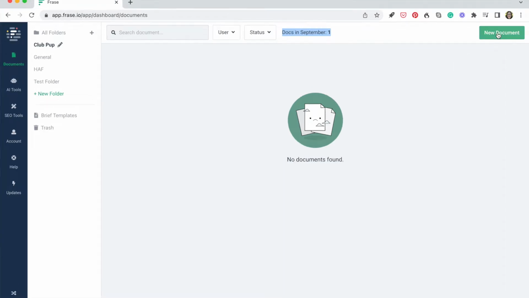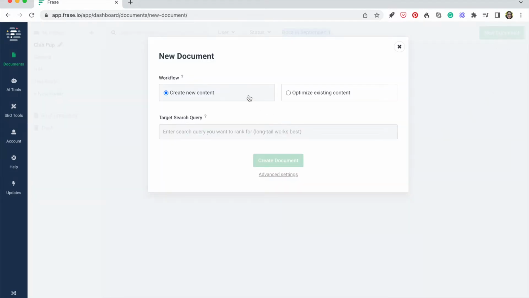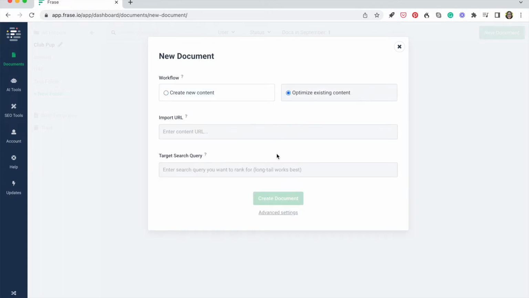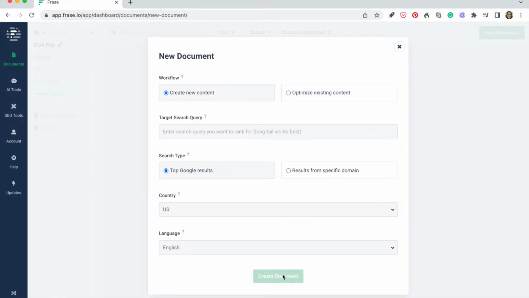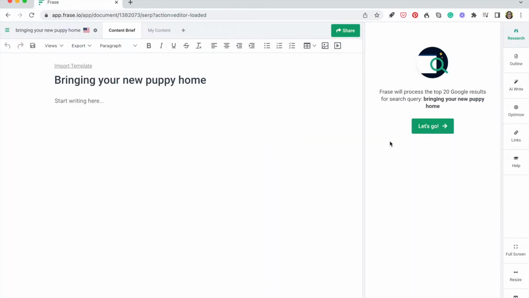So we are going to make sure that we're starting by clicking on New Document, and we want to create new content rather than doing the optimizing content. So I am just typing in one of the keywords that I had to serve as a jumping off point. And then it's just create document. Now, from here, you're going to see this looks a lot like Google Docs editor. So it's really simple and easy to use.